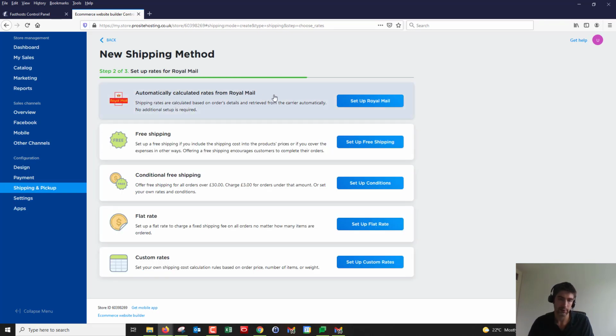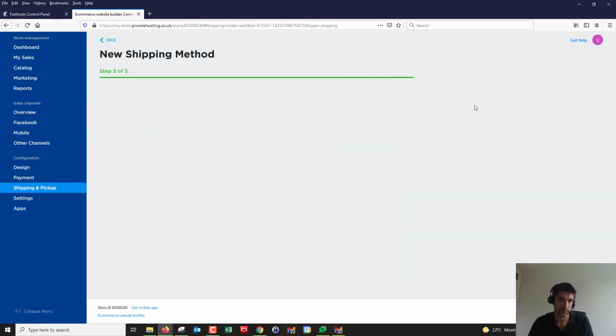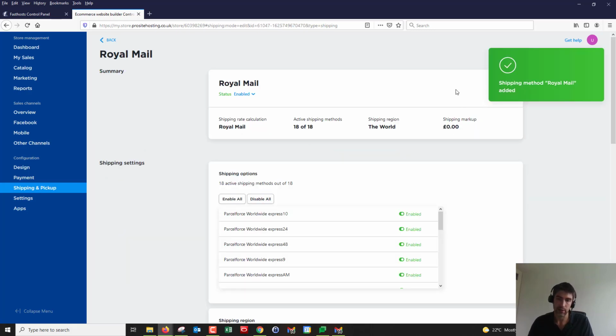So the top one here is automatically calculate rates for Royal Mail. So let's set that up. Okay, so it automatically adds it straight away, which is worth noting. So you can always disable it if you don't want to use it just yet, if you need to have a bit of a play around.